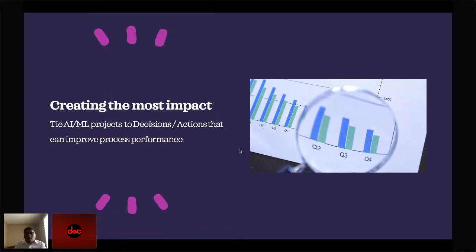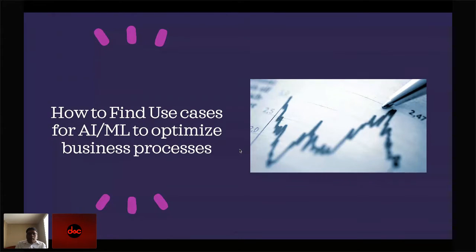To create the most impact, we need to make sure that the AI and ML project is geared towards a decision or an action that can improve the process performance of a critical business process. It could be a critical business process, or a business process that's in line for delivering some kind of value. So, how do we go about doing this? This is easier said than done.